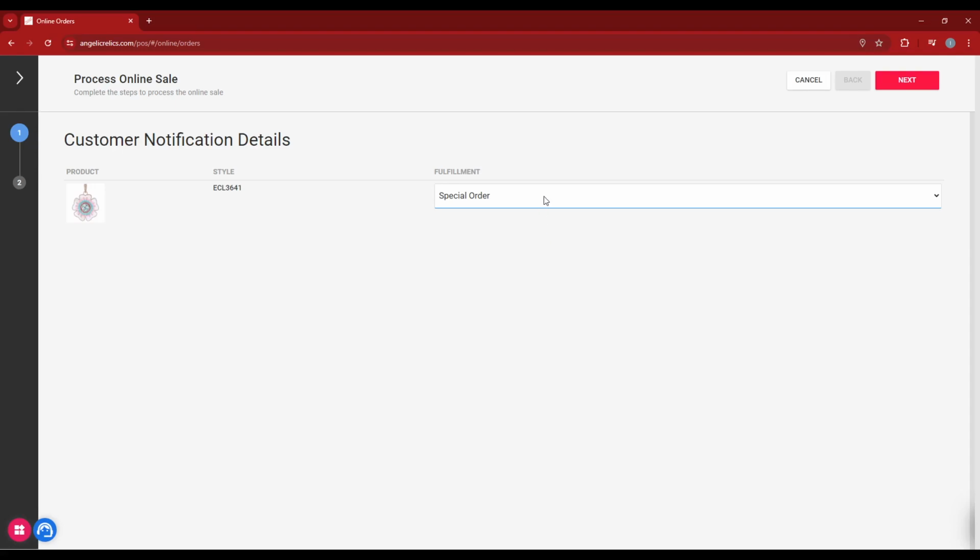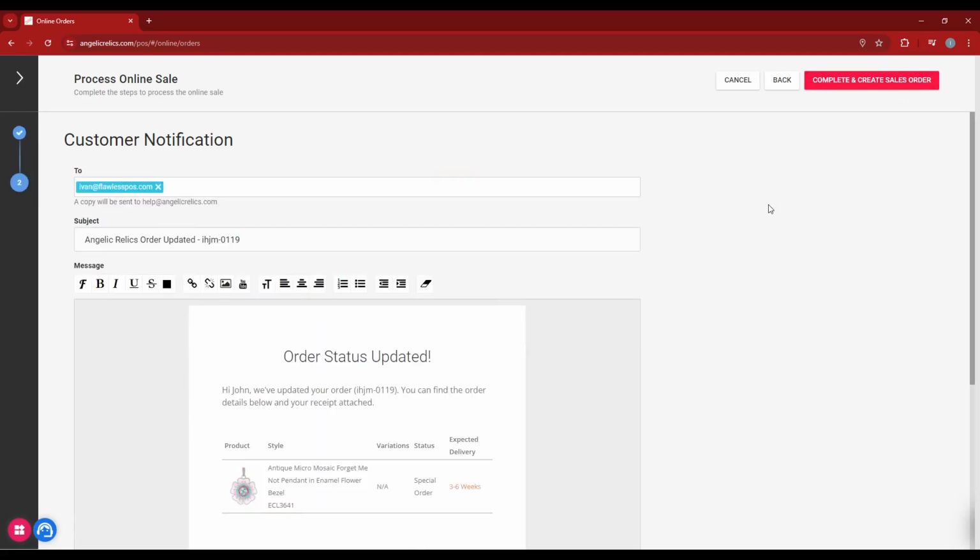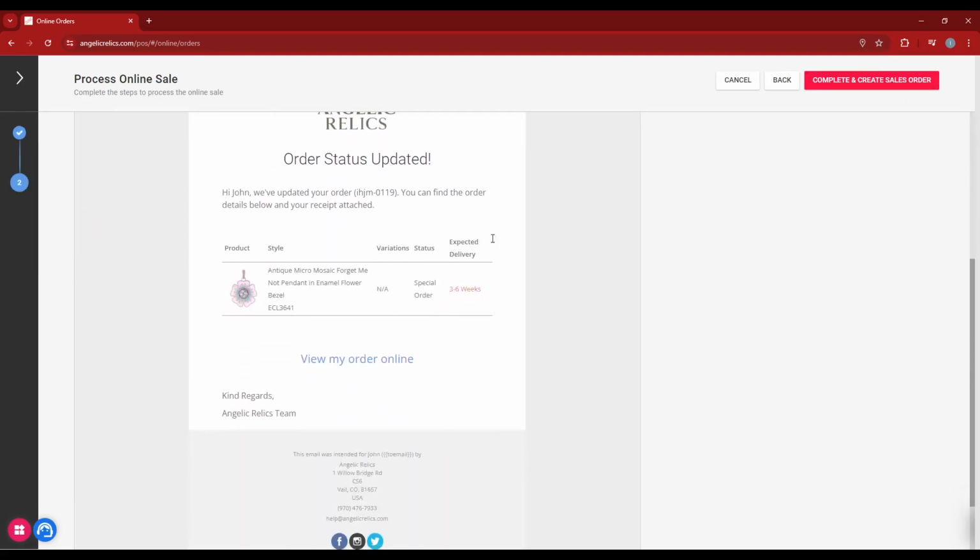Note that as in this demo, if the item isn't in stock, this option isn't visible. The last option allows us to tell the customer that we are unable to fulfill the item. Once you're happy with your selection, press Next.